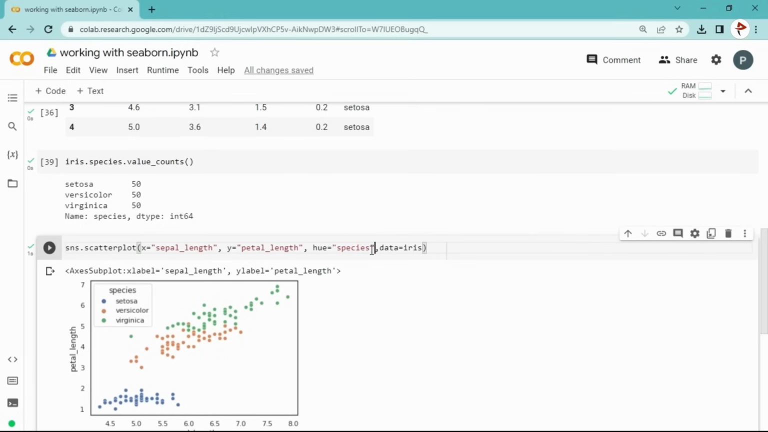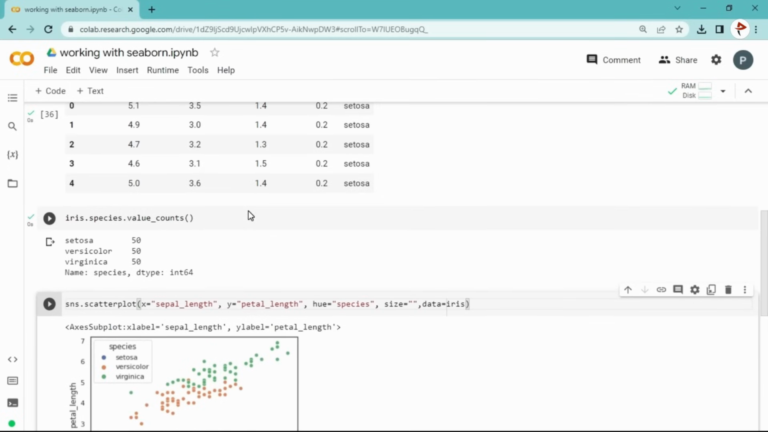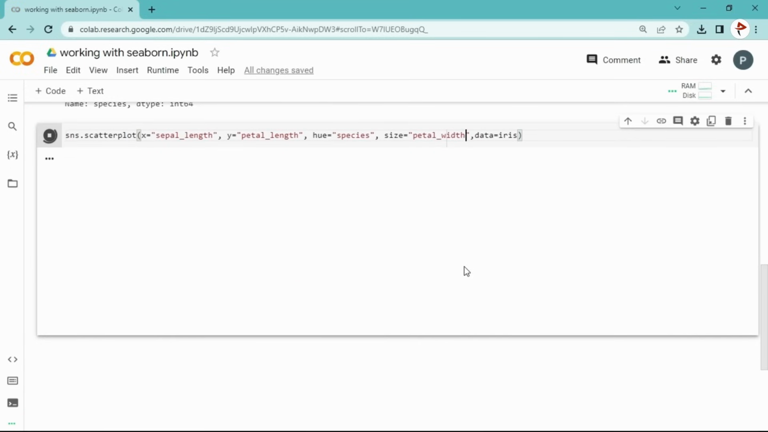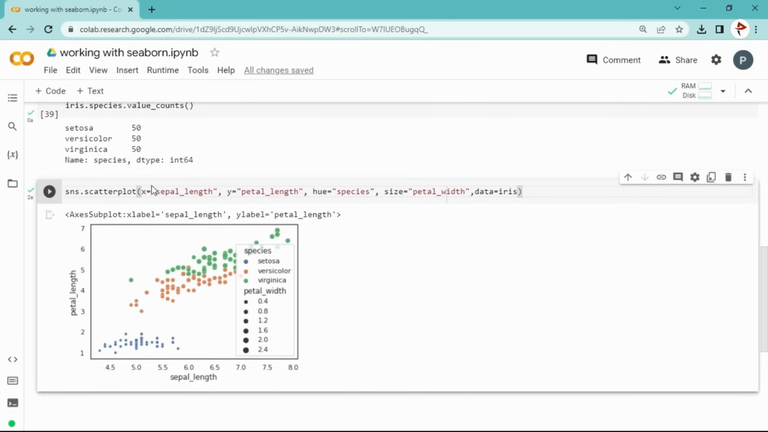You can set the size here. I'll pass size, giving the column. Let us separate it with the help of sepal width or petal length. So let me set it to petal_width first. I'll run this. So it is separated into values like 0.4, 0.8, 1.2 based on the size. The biggest dot is where petal width is 2.4, and the smallest, you can see, is 0.4. It is differentiating with the help of size also. This is how you can set this.